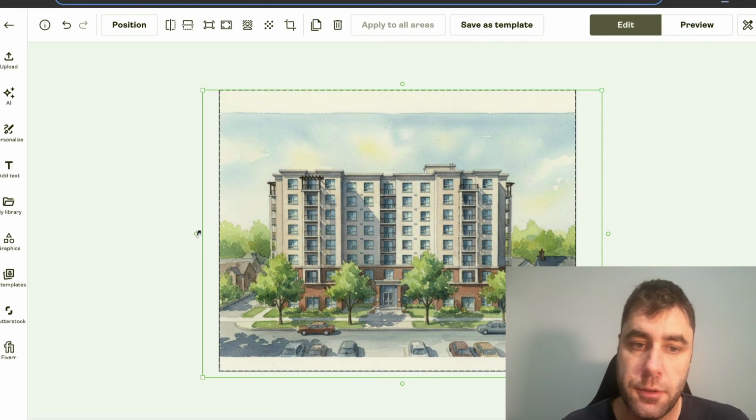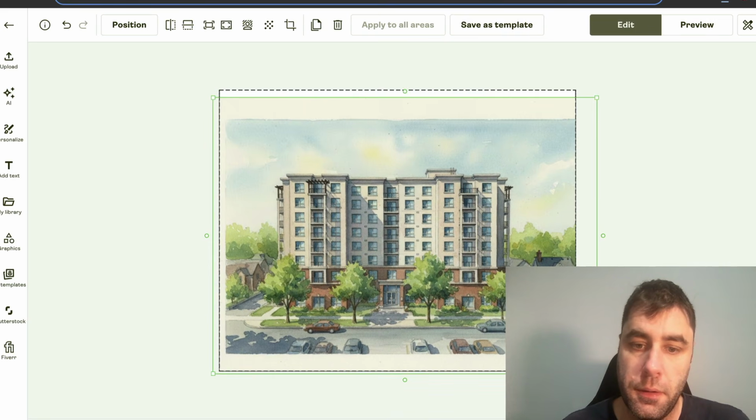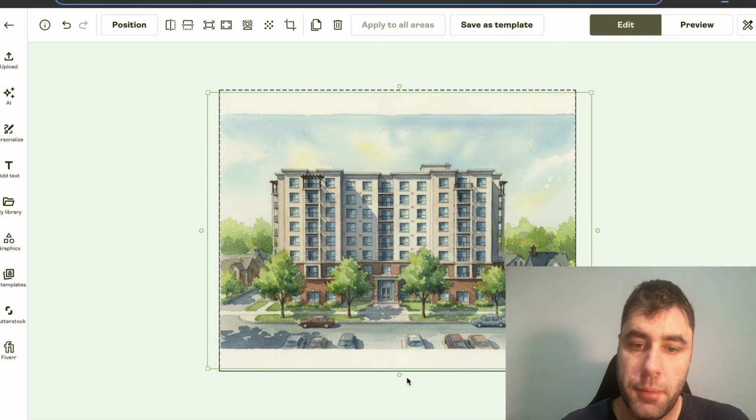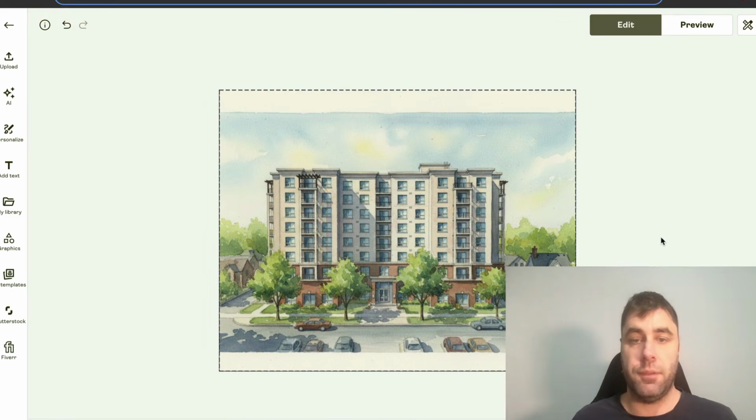There we go, guys. Oh, wait a minute. A little bit over there. Make it a little bit bigger. And you have a poster that you can now sell on Etsy. And that's it, guys. That looks really, really cool.